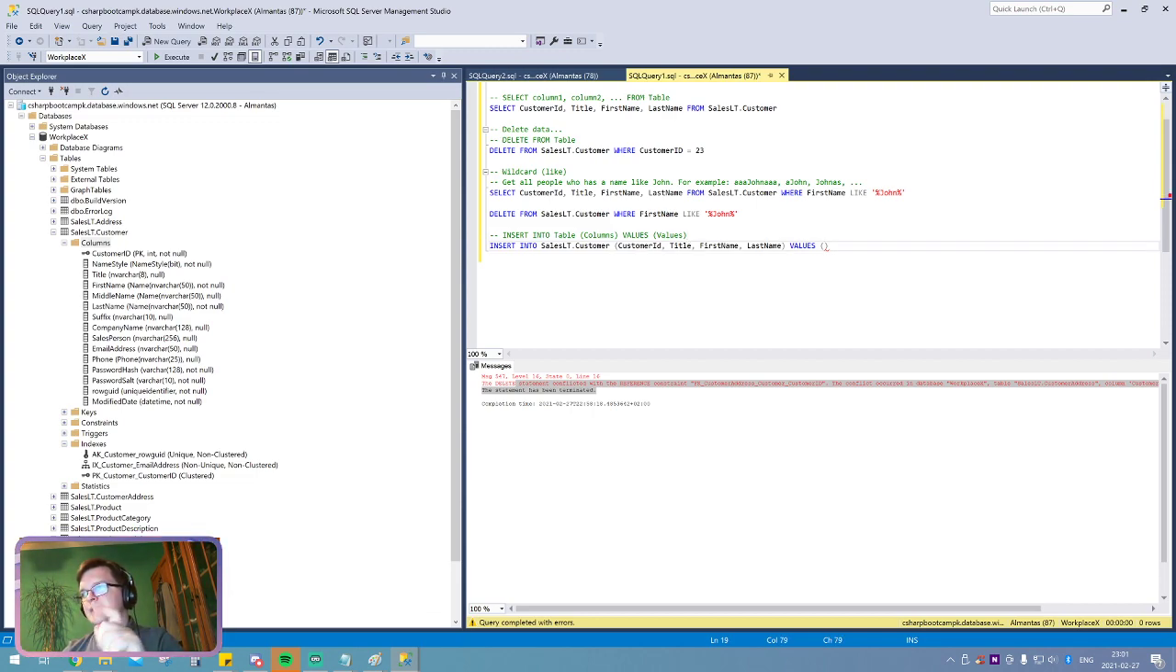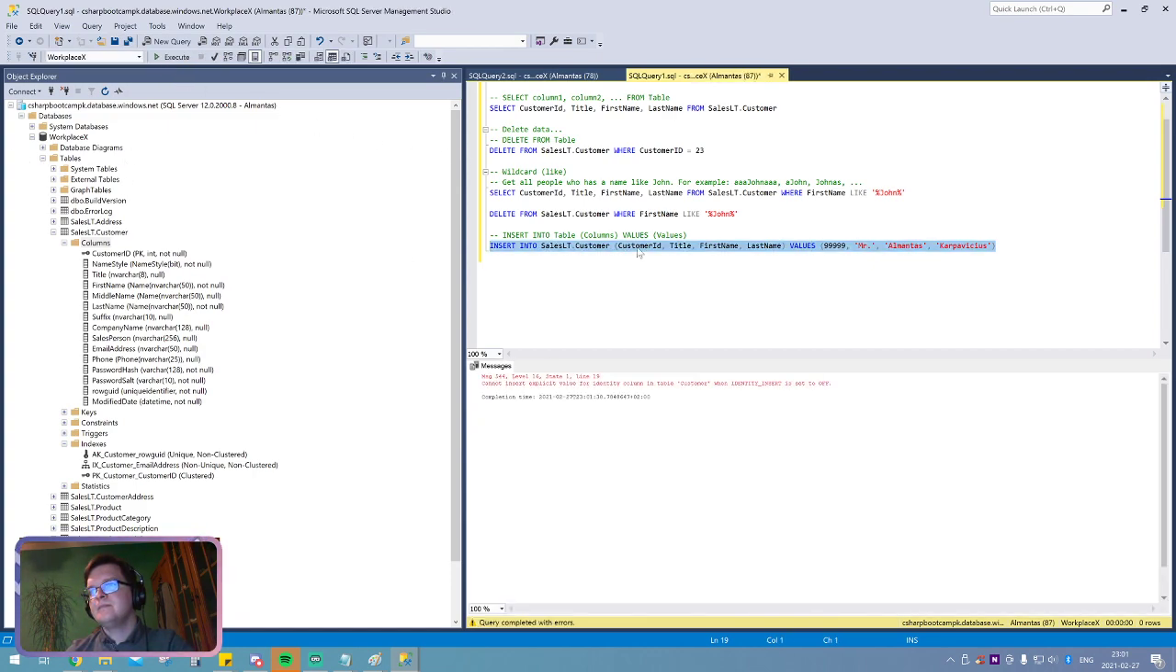Customer ID will be 99999. Title will be Mr. First name will be my name. And I will even write my last name. Let's try it out. And it says, cannot insert explicit value for identity column.